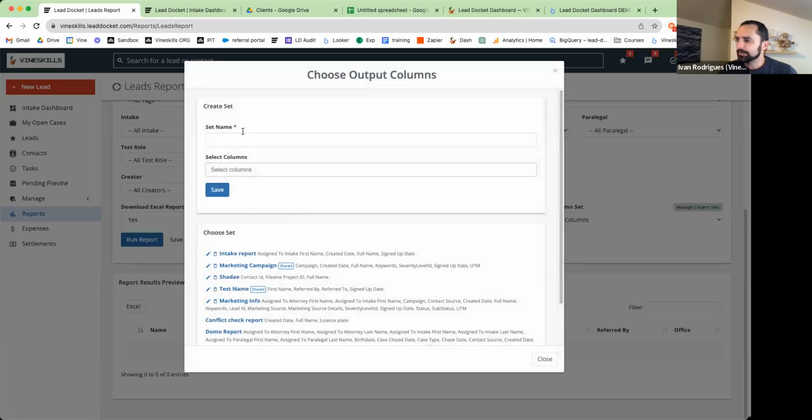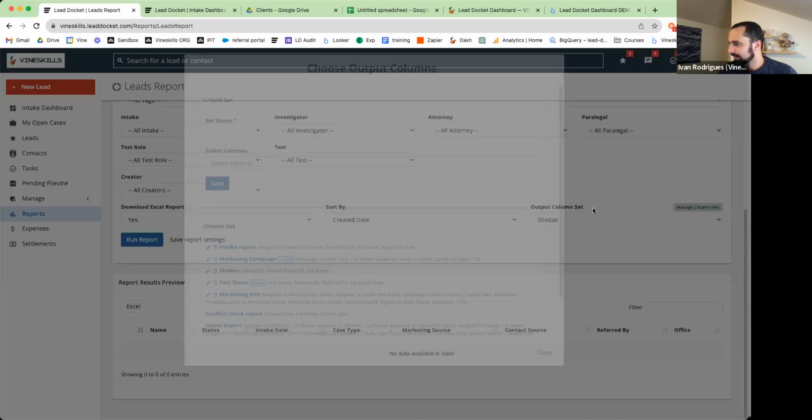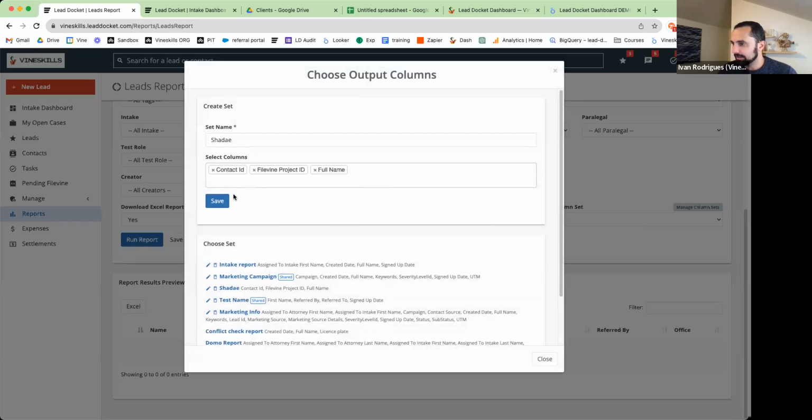But what I normally do is I come in here and I build an output of columns. This is where you can customize the report to give you whatever you want. For example, here's one that Shade did. If I click here, it's a report that pulls the contact ID, the file volume project ID, and the full name. That's it. The report's going to have 3 columns with this information in it.